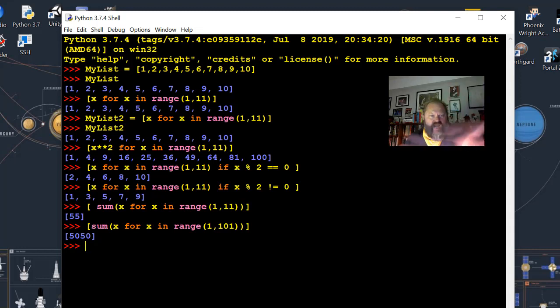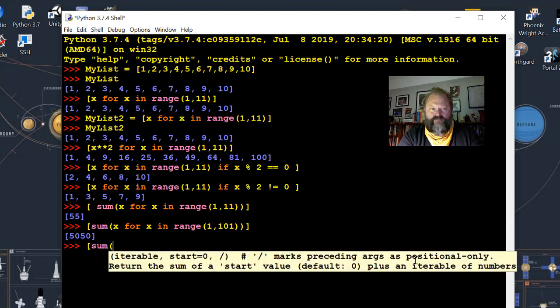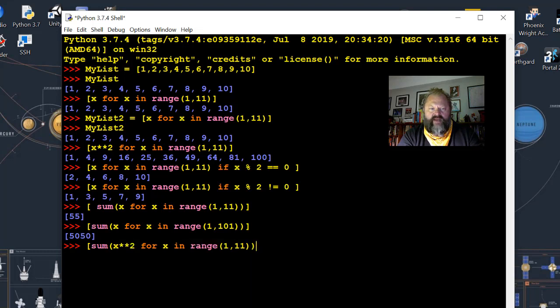Anyway, I can do a sum like that. So now I'm thinking to myself, sum of x squared for x in range 1, 11. I'm going to end that second one, and I'm going to end that. So now I can add all the squares from 1 to 10.